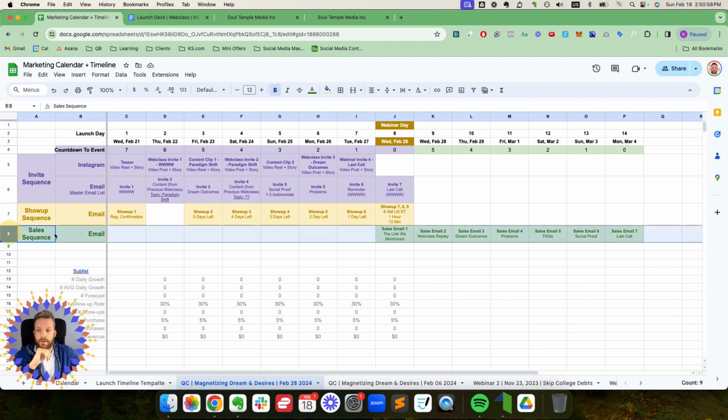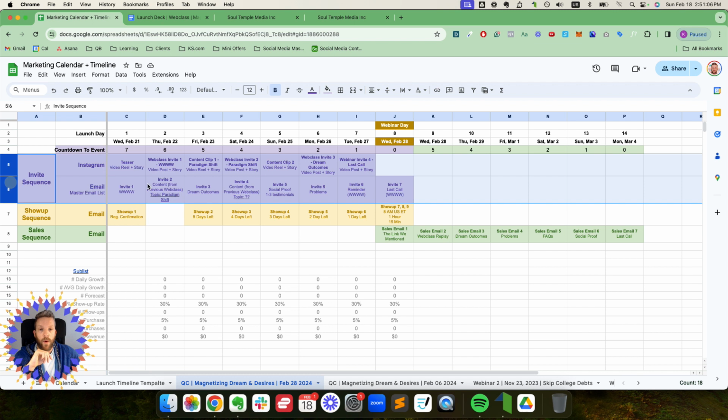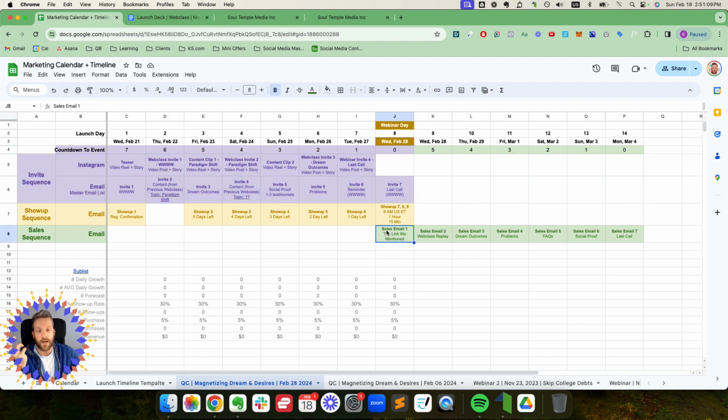And then finally we have the sales sequence. This sequence is designed to attract and convert as many of the people who have registered for this web class during the invite sequence, to actually inspire them to enroll into the paid program, in this case Quantum Creations program. The sales sequence starts immediately on the day of the web class. This is again Wednesday, February 28th, and the sales sequence starts officially on the actual live web class.